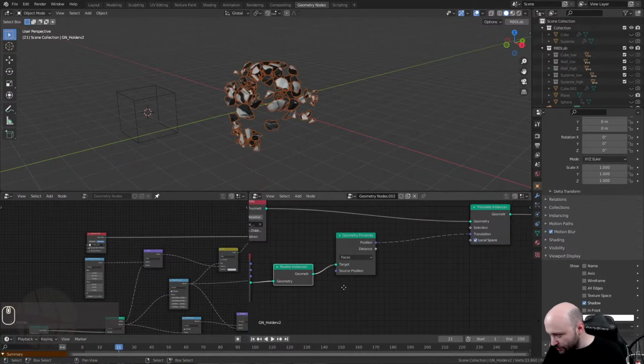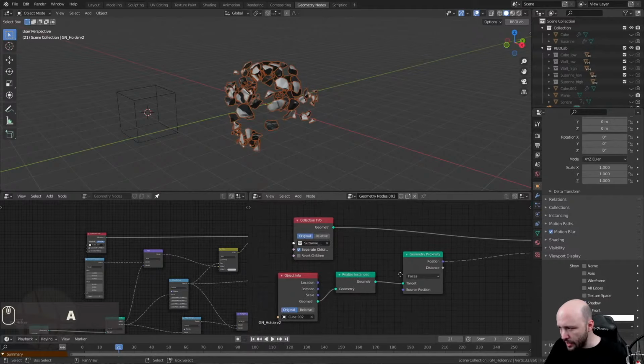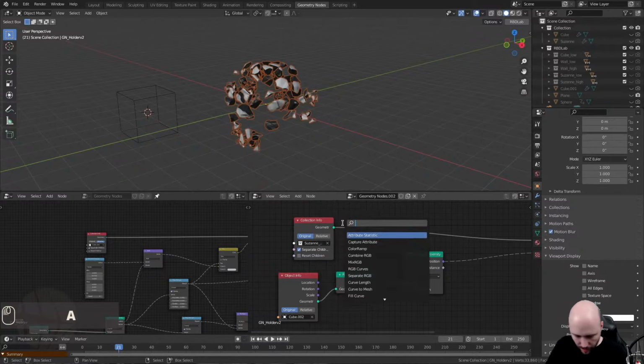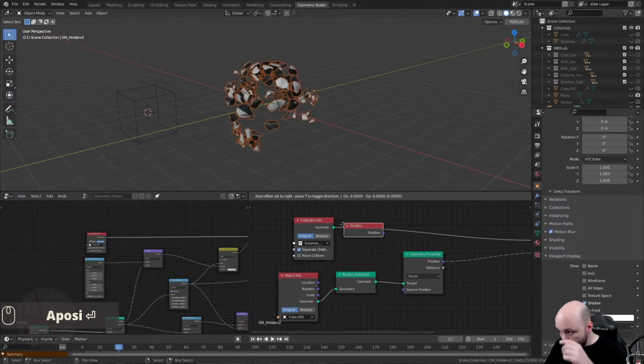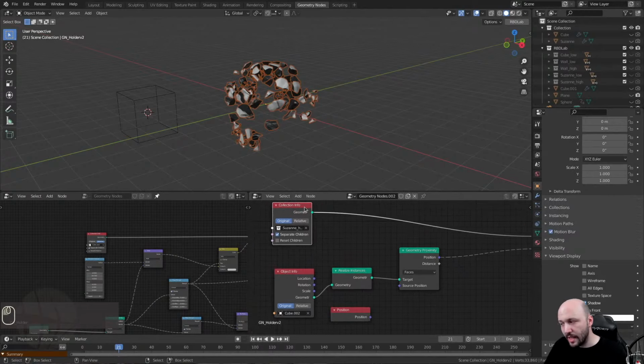So now we have geometry proximity for the target, and we need a source position. The source position is going to be the position of the original pieces, and this means we have to use the position node. This position node is going to give us the position of these original pieces.